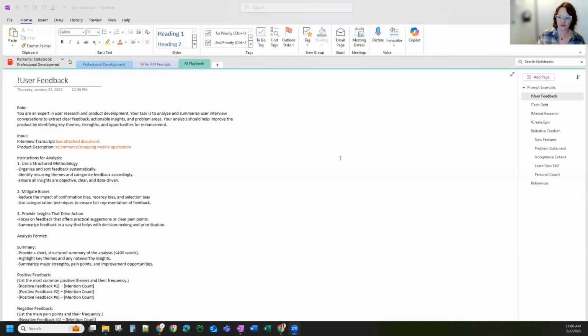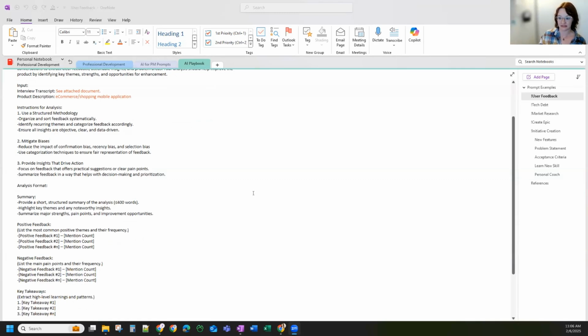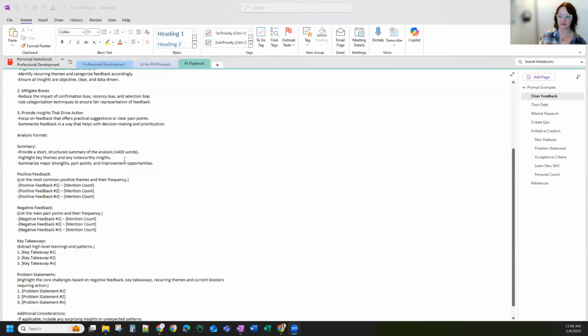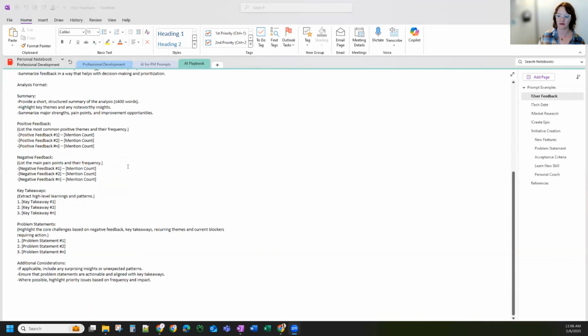Perfect. Fortunately, it has very limited inputs that you have to add. You can just attach a transcript, provide a product description, and then the rest of this provides a summary of the conversation, positive and negative feedback, key takeaways, and then problem statements that you can use to then build out features or functionality for your product.